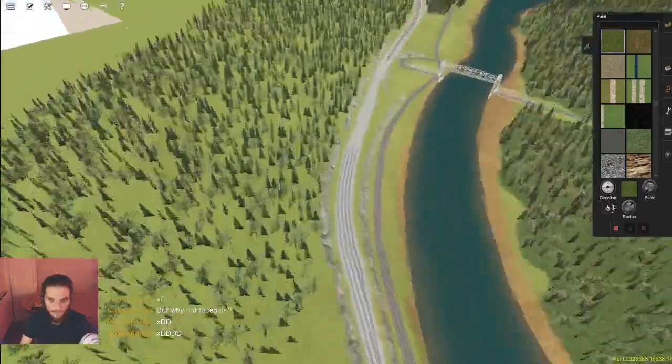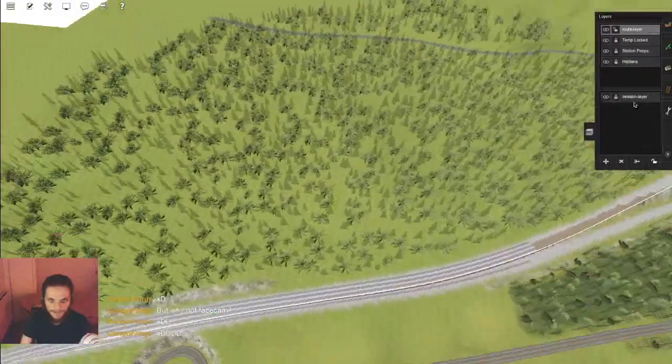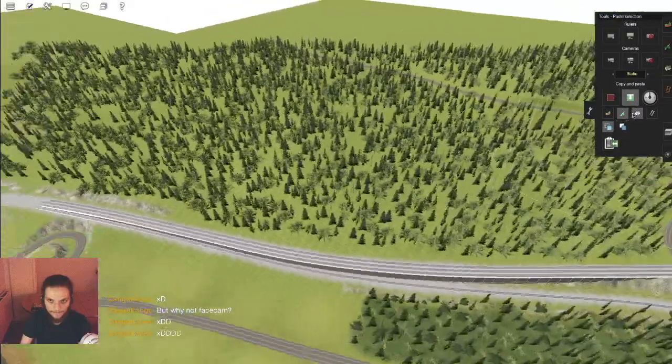Okay, now we just need to paint in this. Actually, I'm going to paste in the colors first. The textures first, I mean.